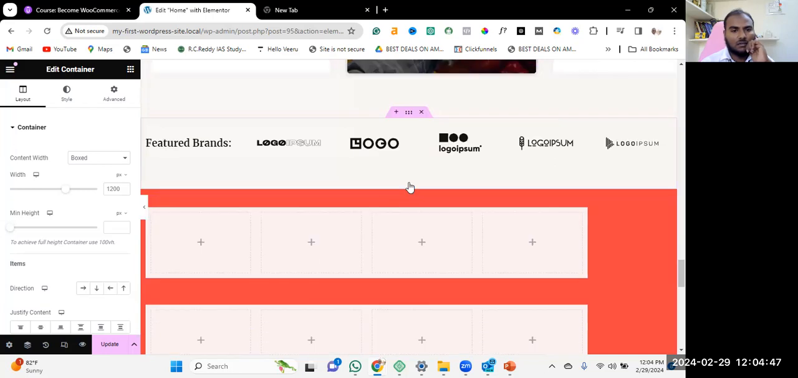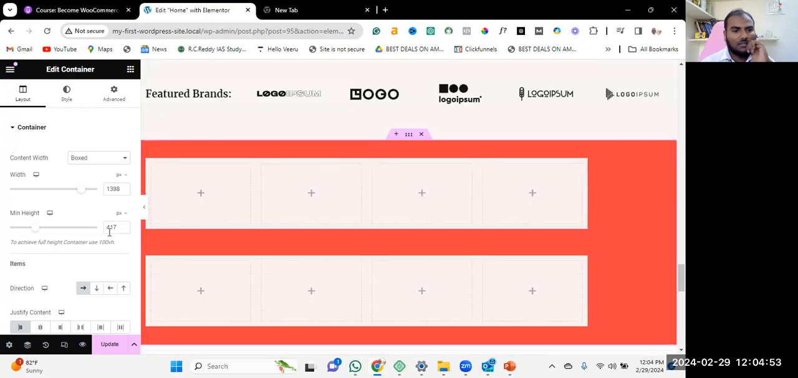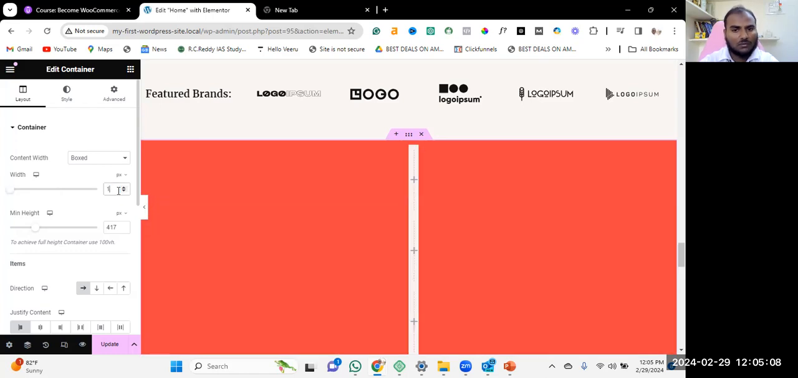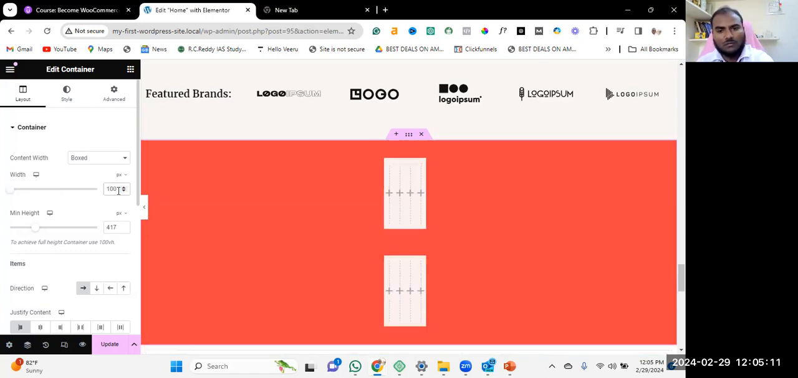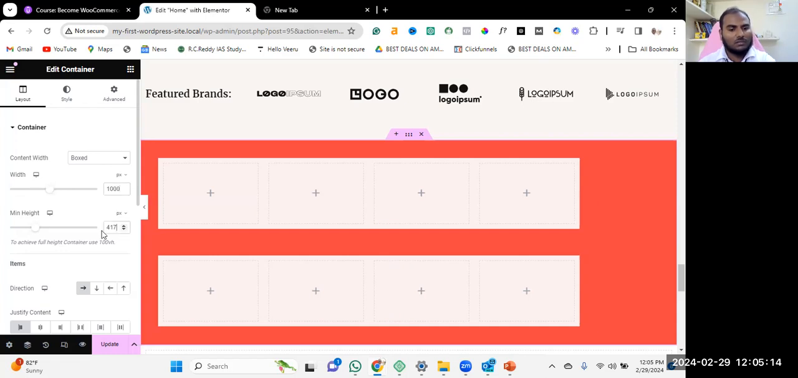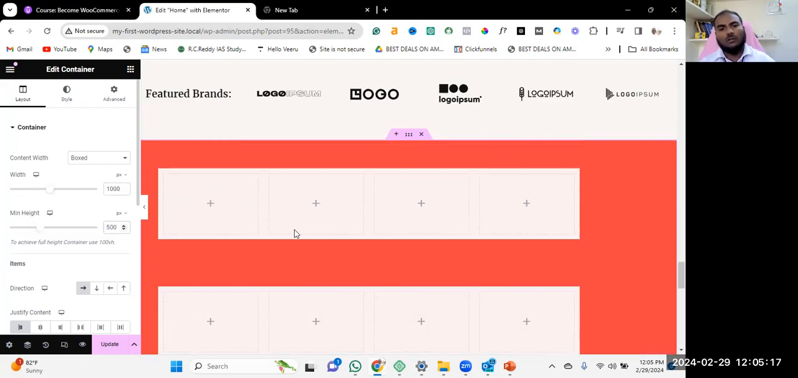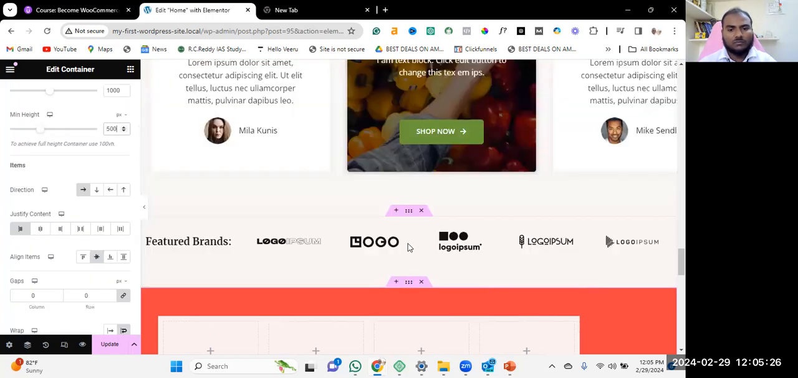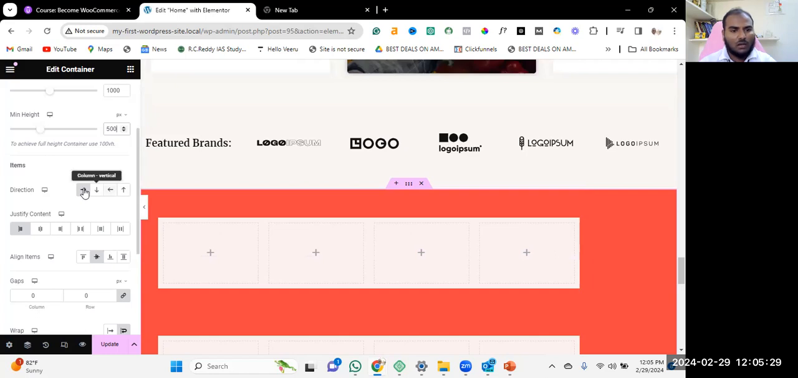and see here, what are the details here, width 1398 is given and the height is 470. I can make the height as 1000, and this as 500. Like that I have taken four sections, one, two, three, four. Now let us see here my row horizontally.